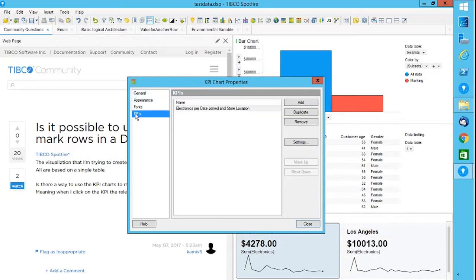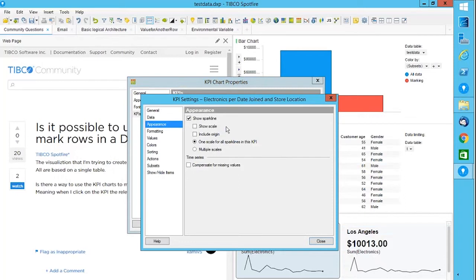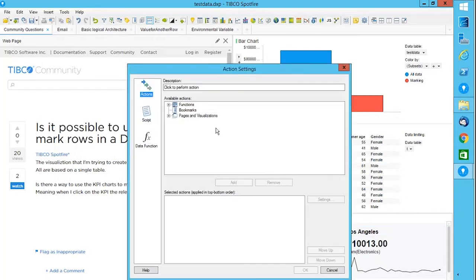Within KPIs, if we go into the details, you can change these KPI settings here, where you can specify the value y-axis. You can have spark lines. You can add multiple scales, and your KPI can lead to action as well. By action, you can click here, and I can set that action. It could trigger a script, it could trigger a function, it could trigger pages.